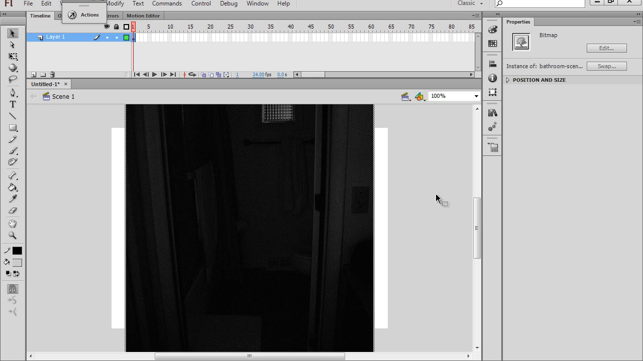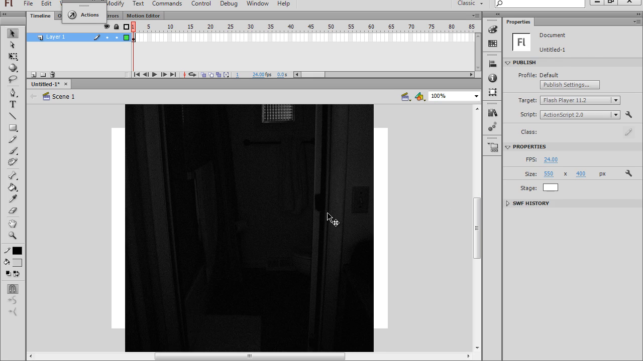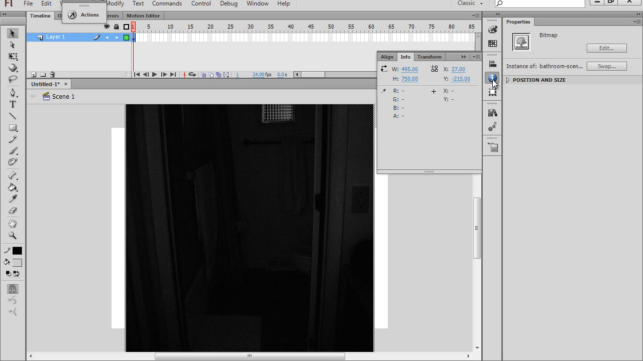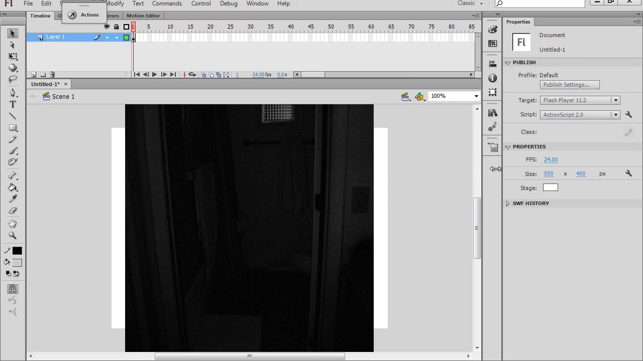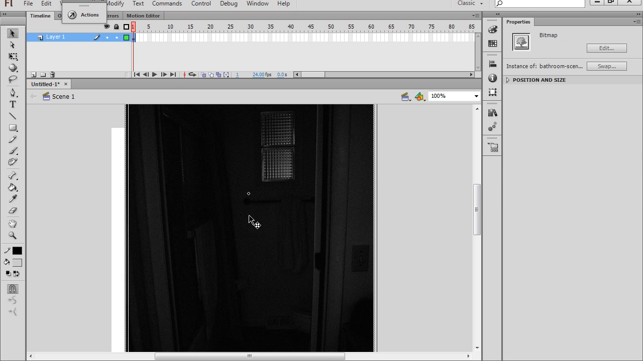Alright, so there it is, and this dark scene, if I select it and I click the info button here, we can see it's 495 pixels wide and 750 pixels tall. So I will click on this gray background and then go over to the property window and change the dimensions of the document to match. So height is 750 and the width is 495, and I'll hit enter for both, and now the document matches the image.